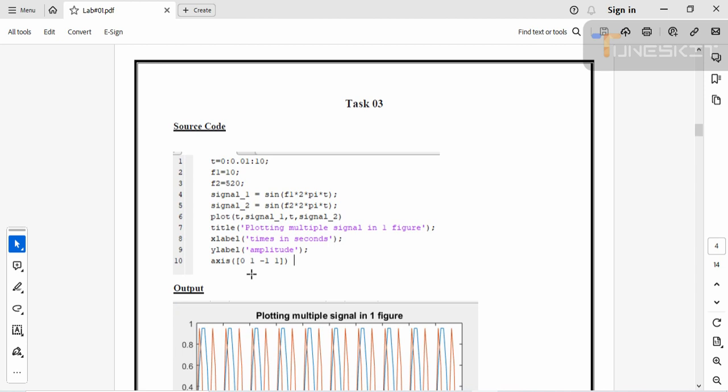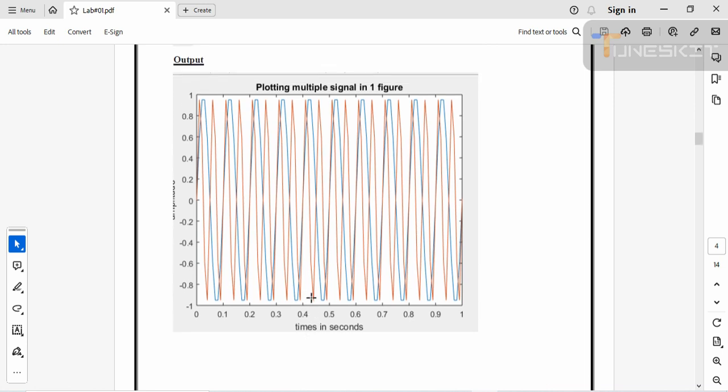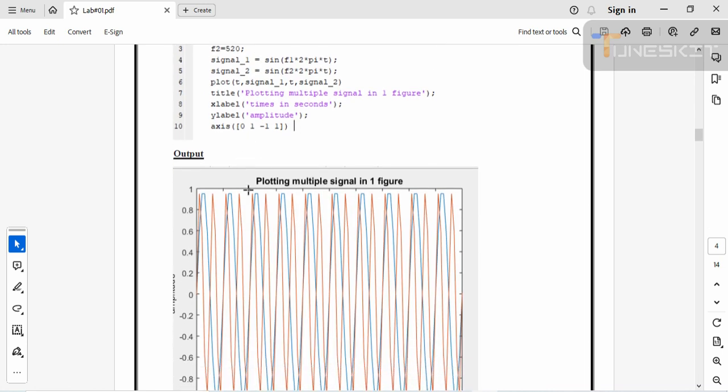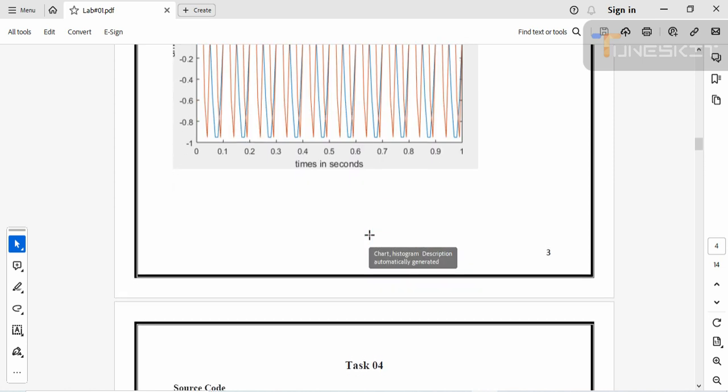In task 3, we have to plot two signals. Signal 1 is sin(2πft) while signal 2 is sin(2πf2t). We are also using the plot command in this task and labeling the graph. When we implement this code, the following output is obtained. As you can see, the title, x label and y label are also working. The axis command is used, and the x-axis goes from 0 to 1 and the y-axis goes from -1 to 1, as we can see in the graph.